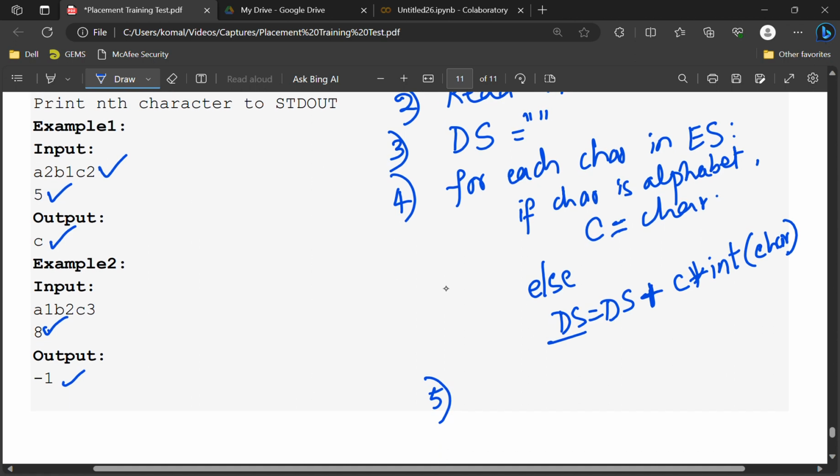Now let us consider this n. If n is greater than len of ds, we can't do anything. Why? Because it is crossing the length of the decrypted string. We can't produce that nth character. So in that case, what we need to do? Print -1 or return -1.